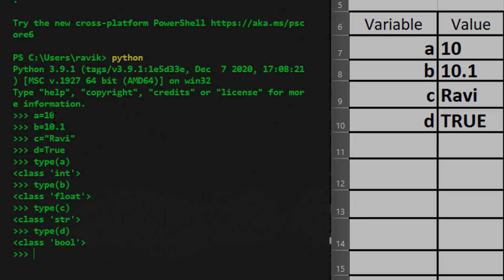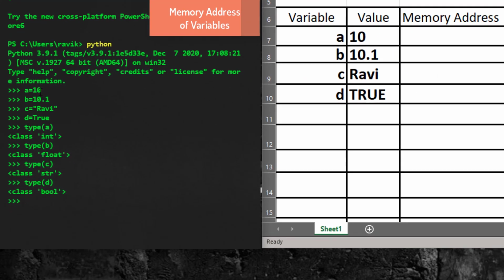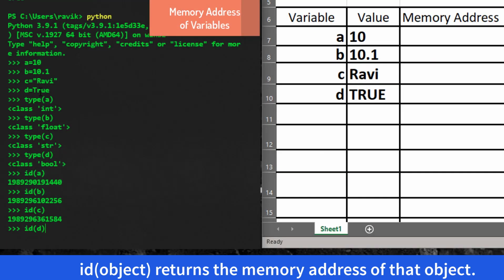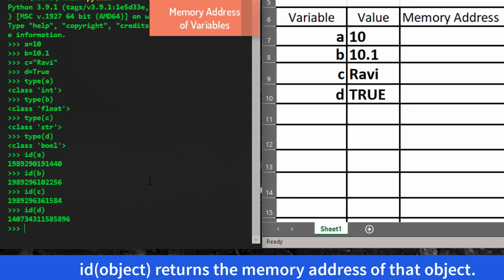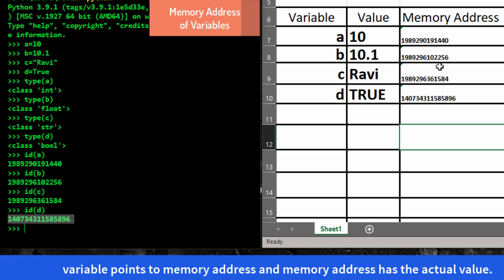So the next concept is how they are stored in memory. What is the memory location or the memory address of these variables? To fetch the memory address, we use the id method. So we will first fetch the id of a, id of b, id of c, id of d, and let me complete this table. So from here I have filled in the memory addresses of these variables. You can see that all variables are stored at different memory locations, so they are unique.